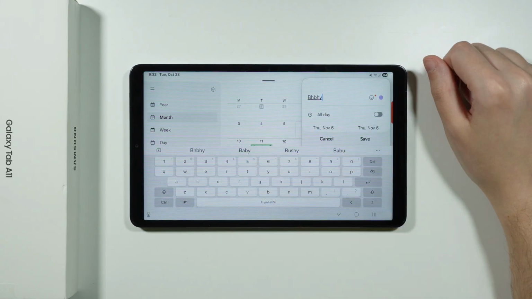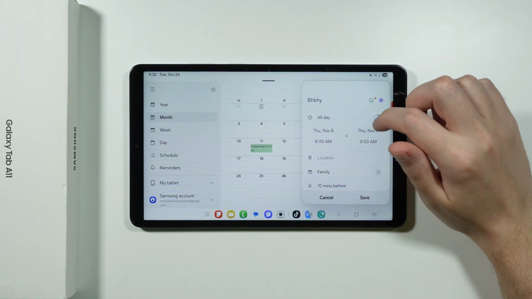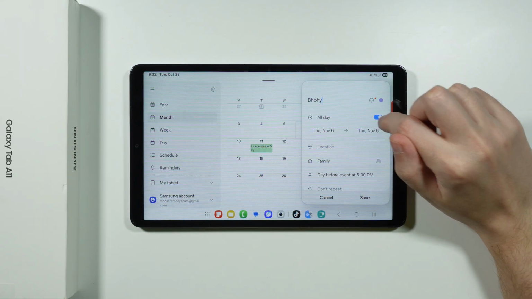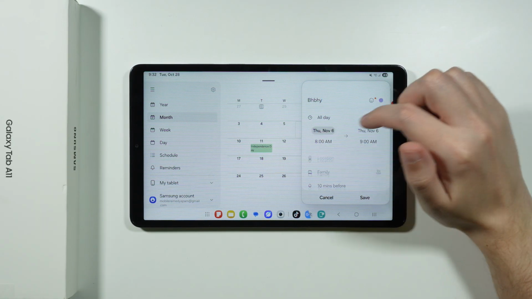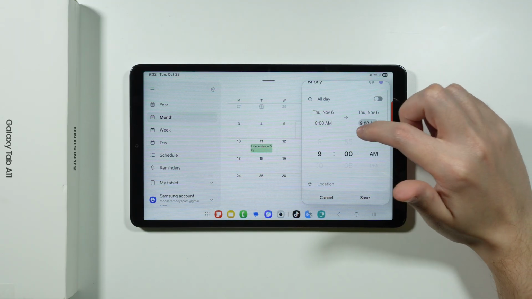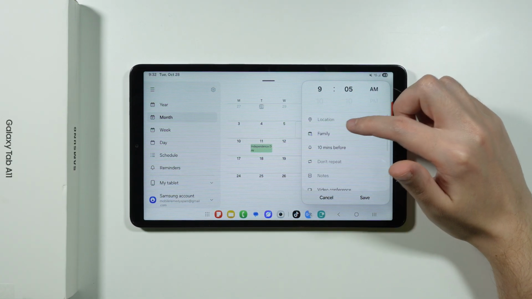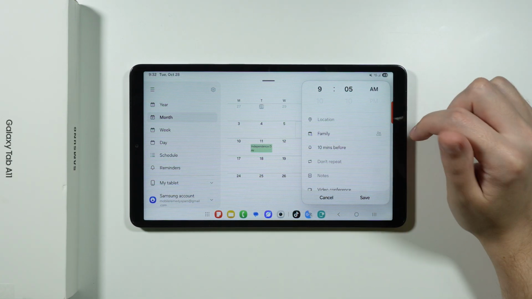Now over here, we can set up the name of our event. We can also add an emoji and choose a color. We can also choose if the event lasts the whole day or not. And of course, we can pick the date when it starts and when it ends. Same with time if it doesn't last the whole day. And in addition to that, we can choose the location. We can include people over here.